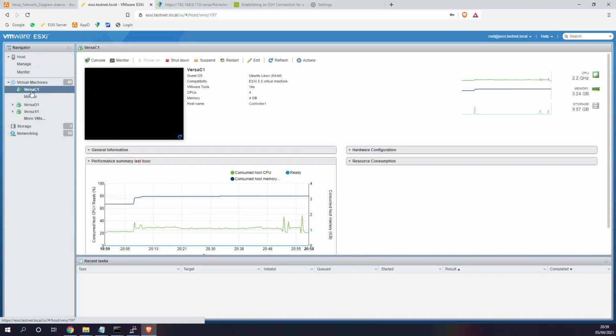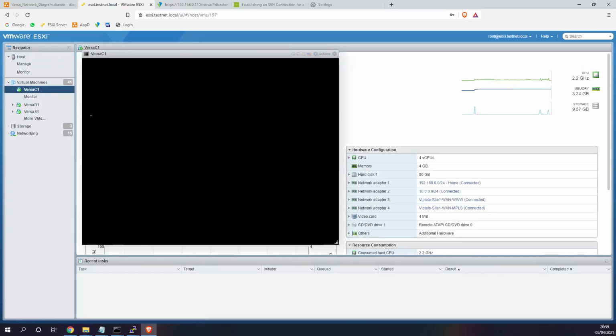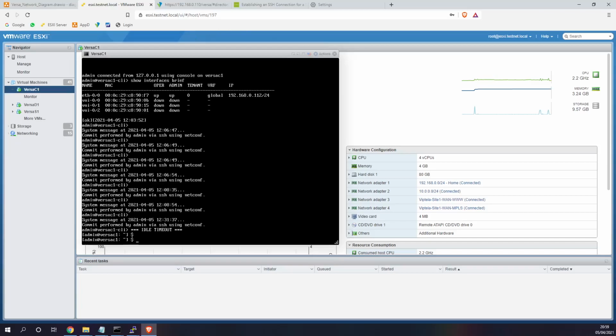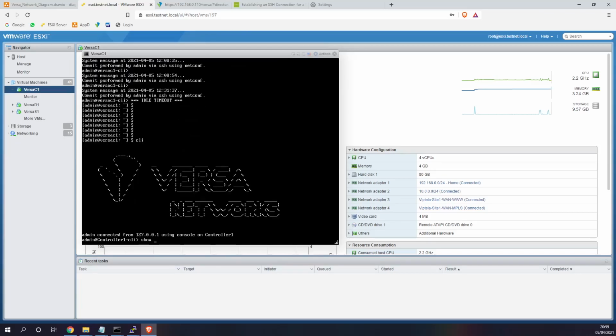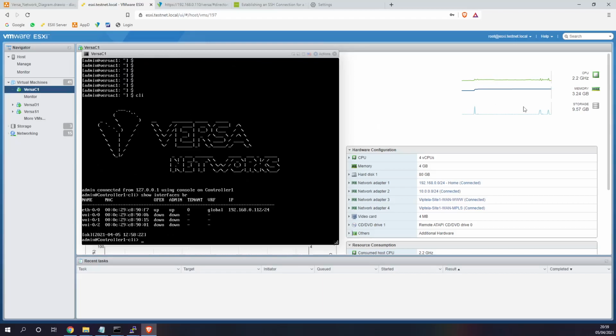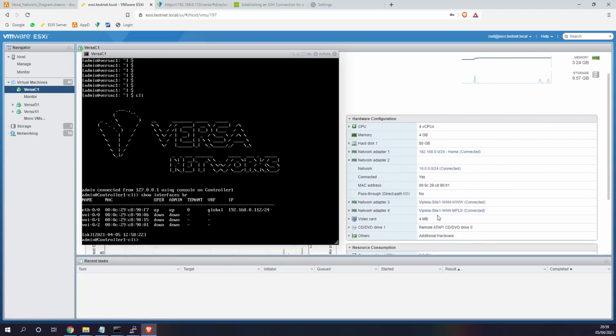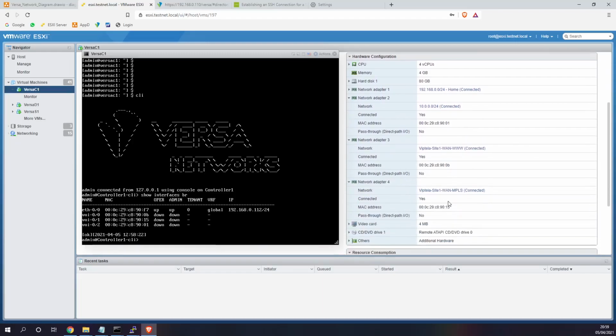So we just pop into Versa C1 to log in. Okay, let's do CLI show interface brief. So we just look, we've got 00 ending in 0B MAC. It's not that one. Let's expand them all.